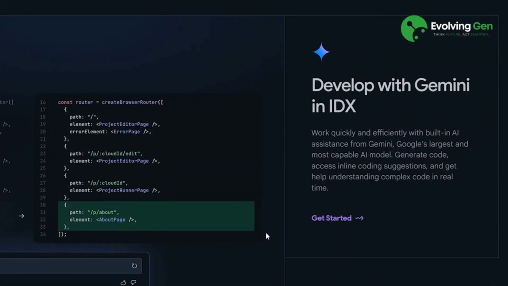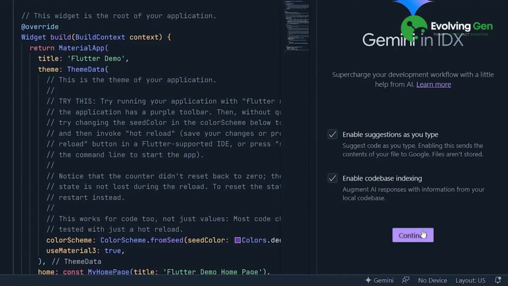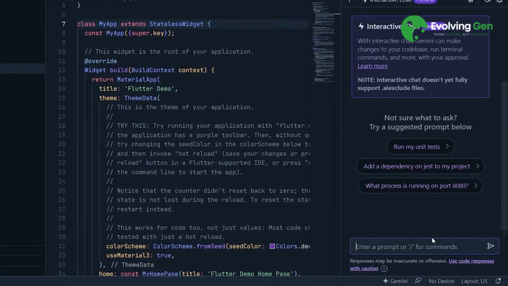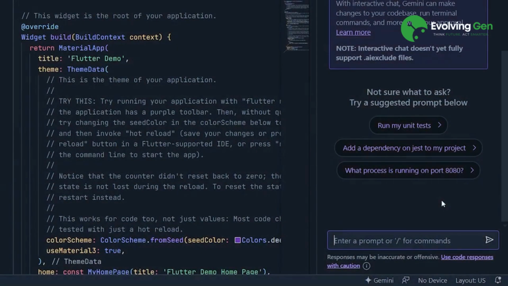Moving on, Gemini is now integrated directly into Project IDX, introducing an AI component that wasn't previously included. You can simply start a chat with Gemini by continuing with the terms. Previously, the classic chat only allowed basic questions, but now this interactive chat brings advanced features. For instance, you can use tools like Cursor and Windsurf to enter commands directly in the terminal, enabling multi-file editing and making code changes more intuitive.